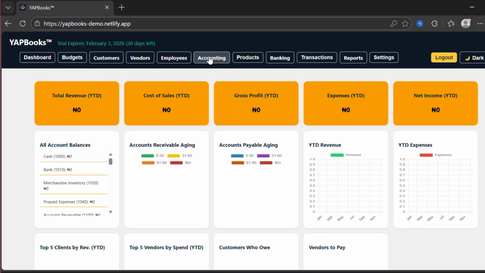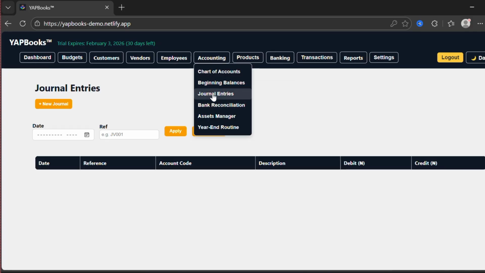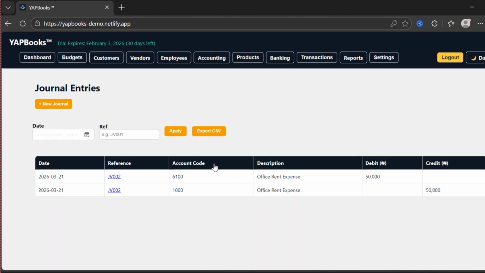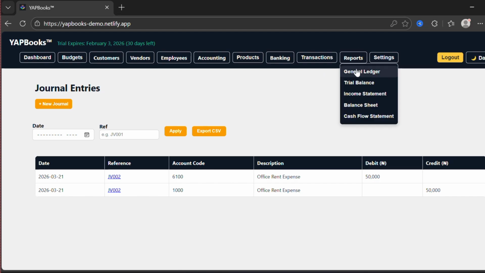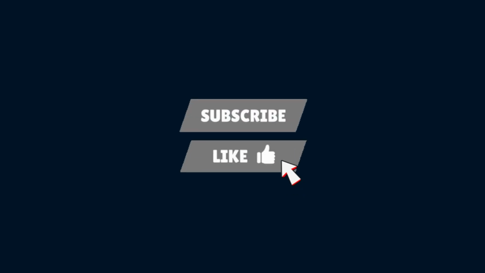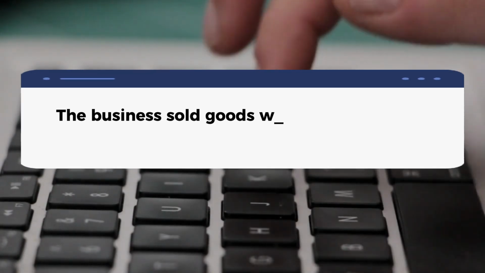Go to Accounting module, click on Journal Entries, and post the transactions as follows. Debit office rent expense 50,000 naira, credit cash 50,000 naira. This is exactly what your entries should look like in the general ledger report. If yours does not look like this, pause this video and check the entries you have made. Let's record our next transaction.